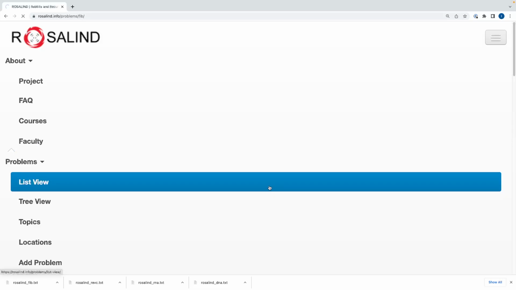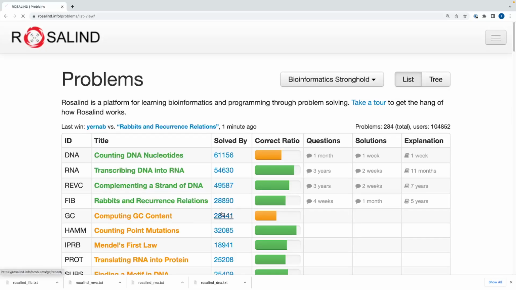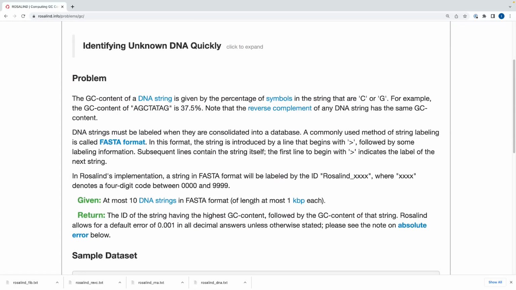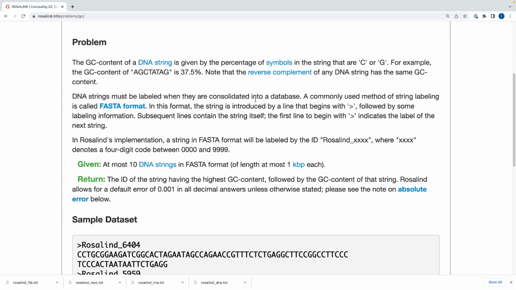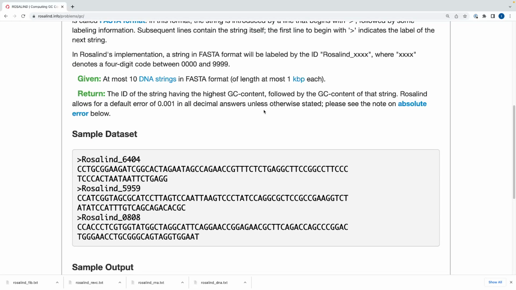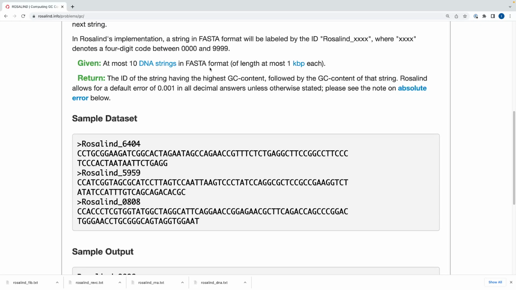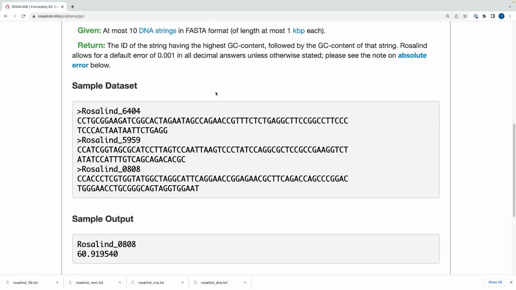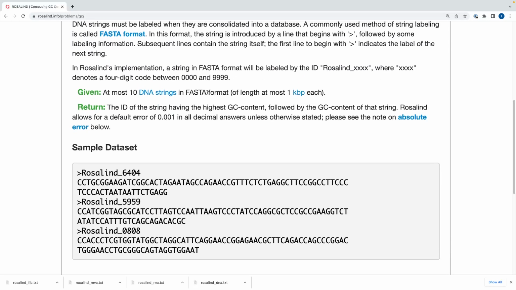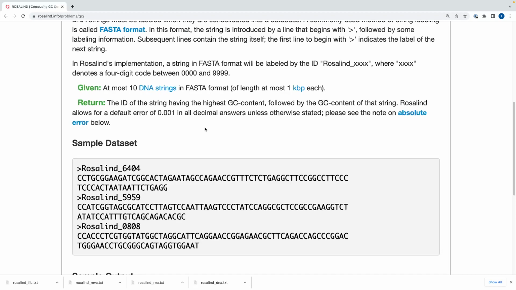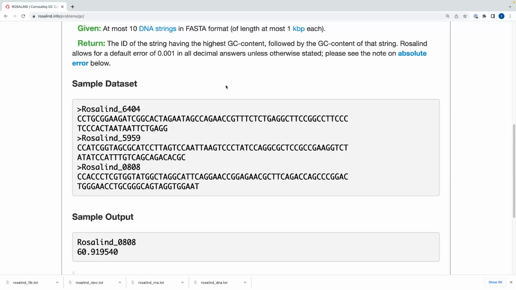Okay, what else we got? Computing GC content. The GC content of a DNA string is given by the percentage of symbols in the string that are C or G. So we get a bunch of strings in FASTA format of length at most 1,000. And we need to return the ID of the string having the highest GC content followed by the GC content of that string.